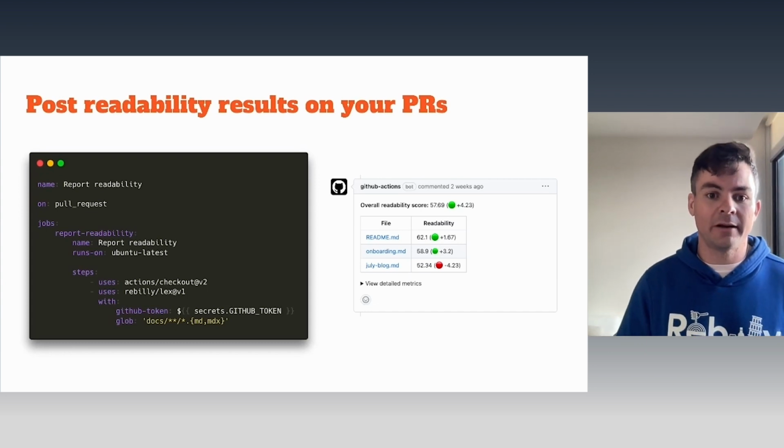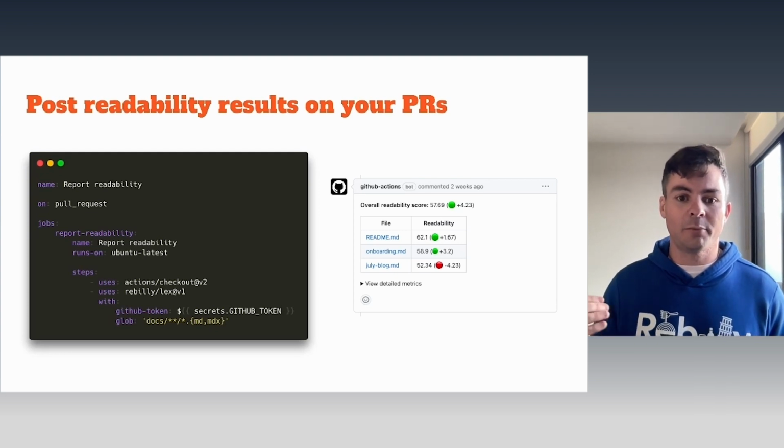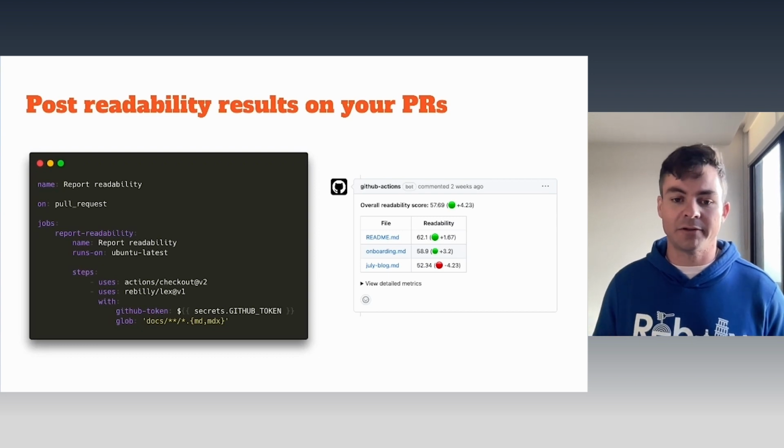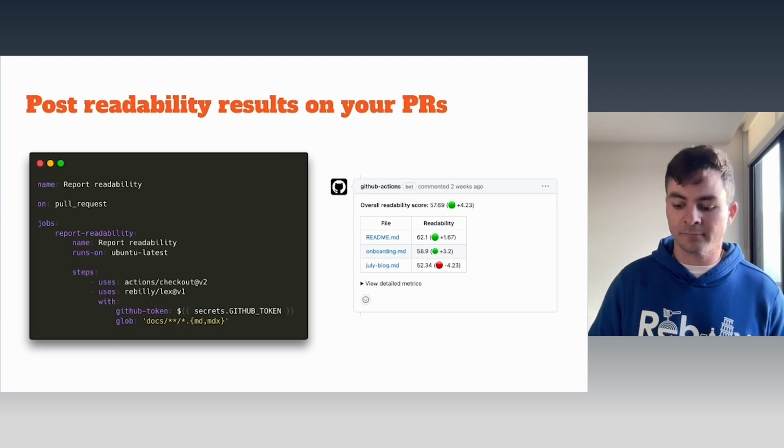So you get a comment, it'll give you the overall readability score. And then for each file in the pull request, it gives you a readability score, and you can see any changes, so any difference, improvement, or regression based on the changes in the pull request.